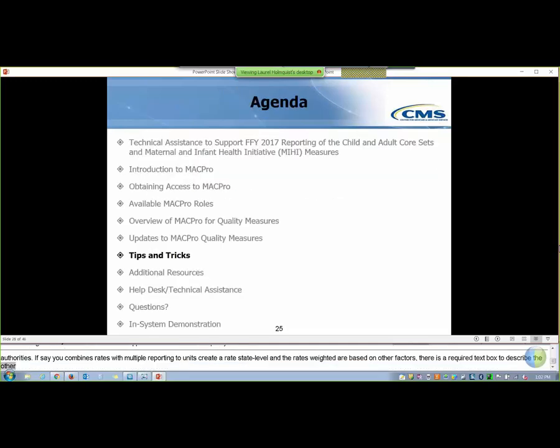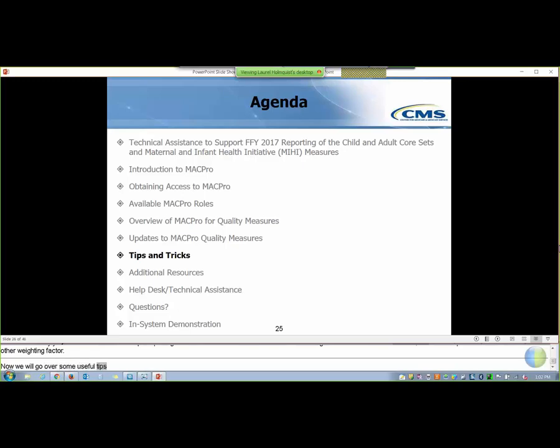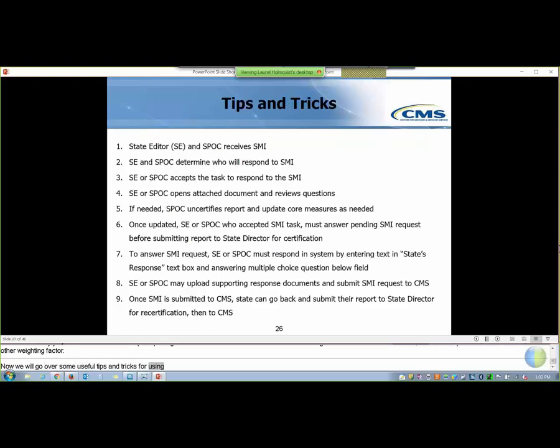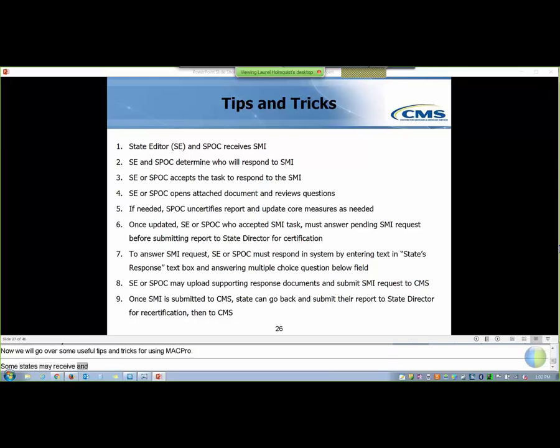Now we'll go over some useful tips and tricks for using Macpro. Some states may receive a Seek More Information or SMI request for quality measure reports submitted to CMS for review. When a state receives an SMI request, it will be sent to both the state editor who created the report and the state point of contact who reviewed the report.